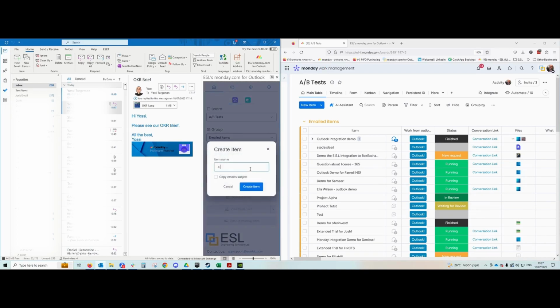I can call it a demo item. Or even better, I can create an item with the same name as the email subject. So I can click copy as email subject, and the name of the new item will be changed to OKR brief, which is the name of this subject.